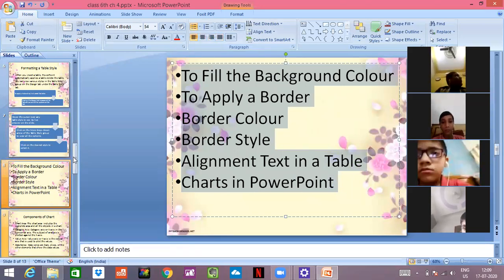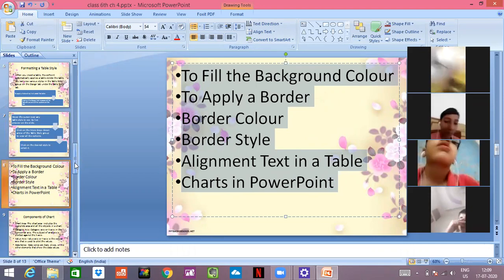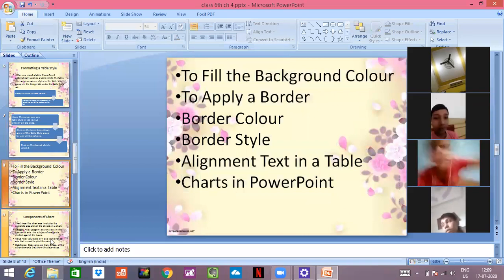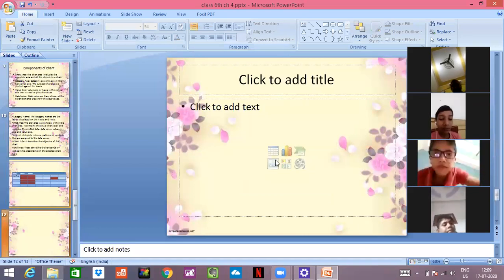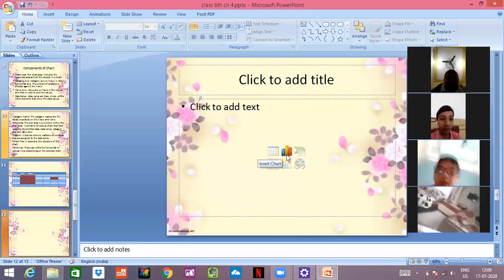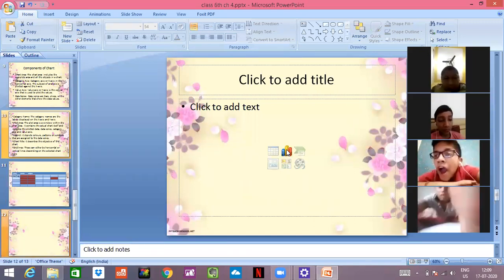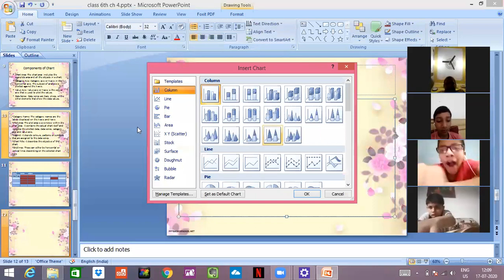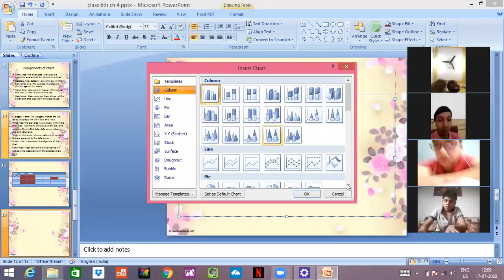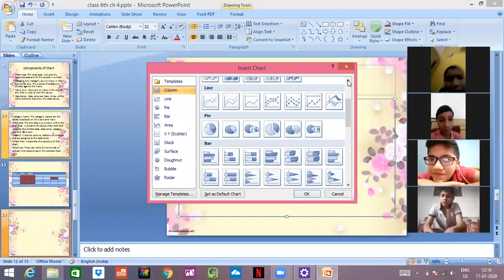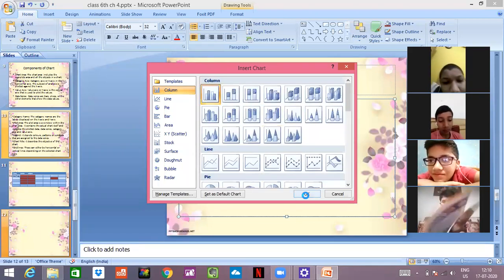Now let's go for chart. I'll tell you how to enter a chart. Let's go for a new slide and we'll enter. Just here you have an option, insert chart. See, you have an option insert chart. You have to click on this chart. You have to decide which type of chart you want to select. I want to select this chart. I will click on OK.